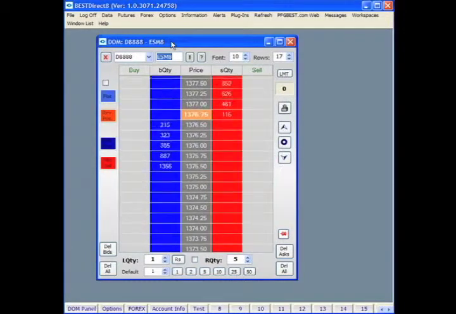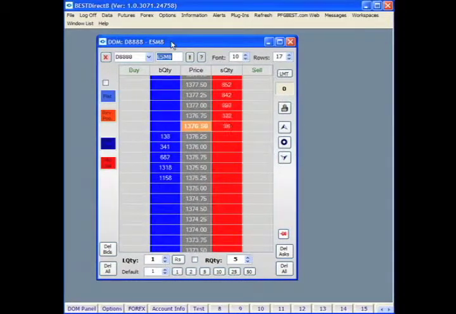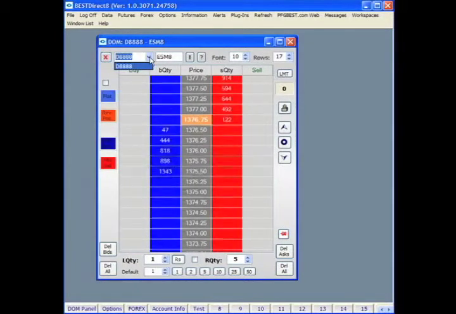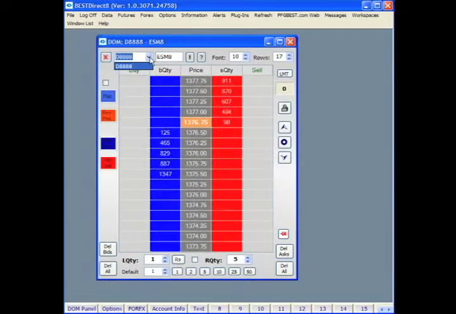We'll first review the different features and settings on the DOM before actually placing a trade on it. The Account tab allows you to select the account to be traded from the drop-down menu. An individual customer trading on this panel will only see his main account in the list. A broker who is authorized to trade customer accounts will see all of his accounts.